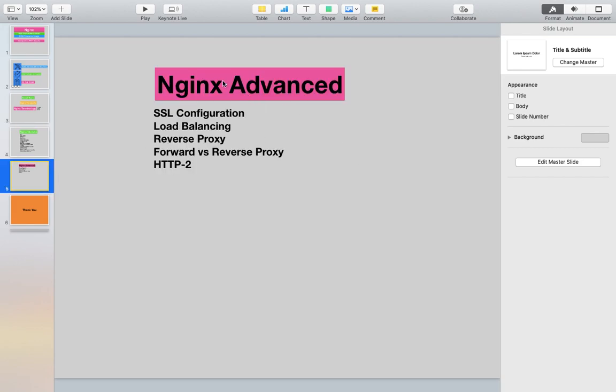Next, we will talk about Nginx advanced options, like how to configure SSL. If you need to secure a site and want to use HTTPS, then how to configure SSL certificates, how to generate a self-signed certificate, how to use maybe Let's Encrypt, which provides a public or CA signed certificate for free. Then how to do load balancing with Nginx, what is a reverse proxy, what is the difference between forward and reverse proxy, we will see the comparison. How does Nginx support HTTP2, how to enable it, and what all options are there. So these are the things we are going to see within this series.